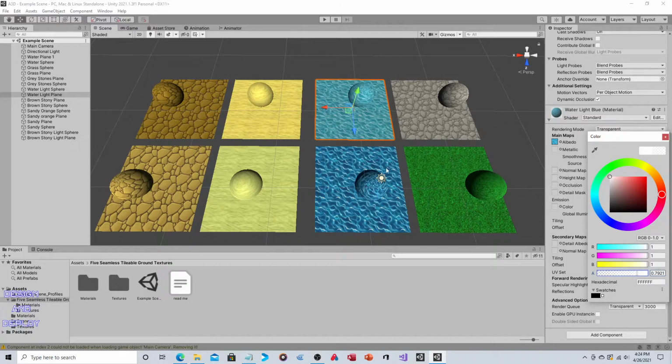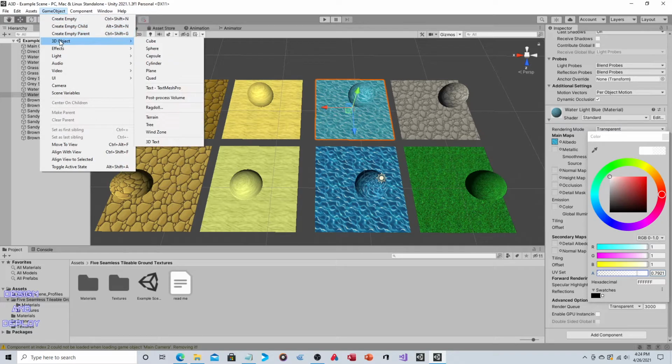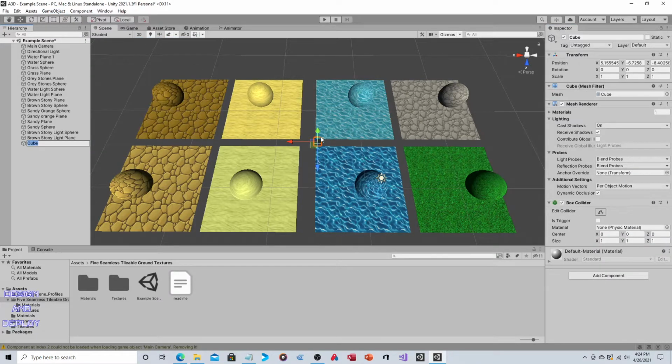So rather than doing reflective for this, you could do translucence. You could do both if you wanted to. And now you would be able to see something underneath that. Let's just quickly create a cube, and let's move it under it just to confirm that, yes, indeed, you can see something under it.